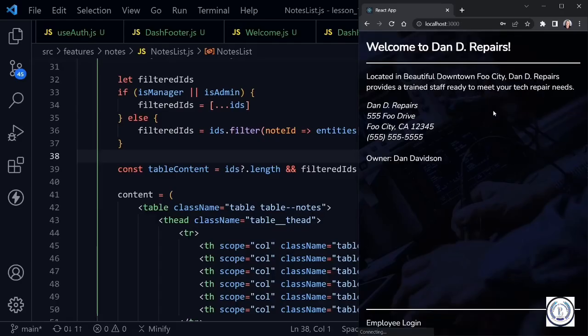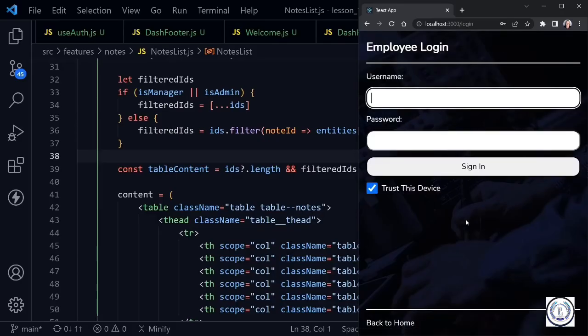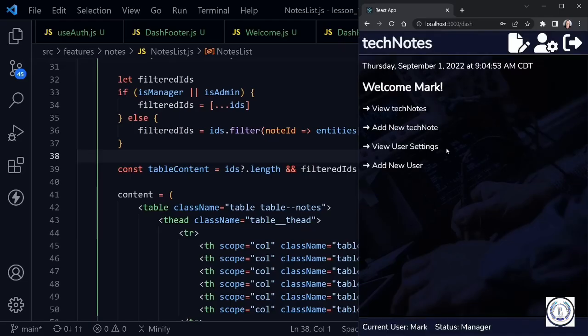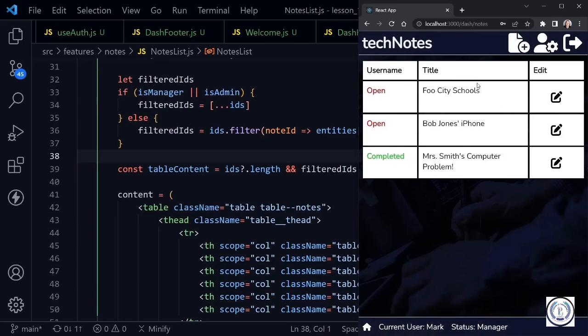Now, if we go back as Mark, as a manager, he should be able to see all of those. So let's check that out as well. Now let's look at the tech notes. Mark can still see all of the notes no matter who they're assigned to. So it works either way.